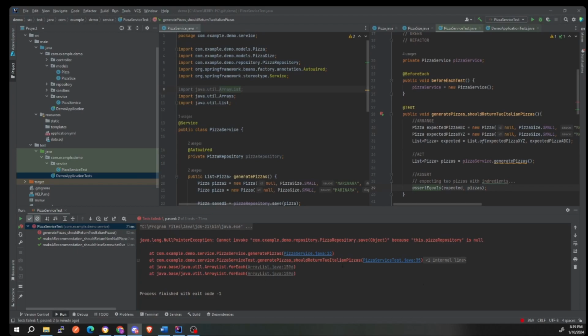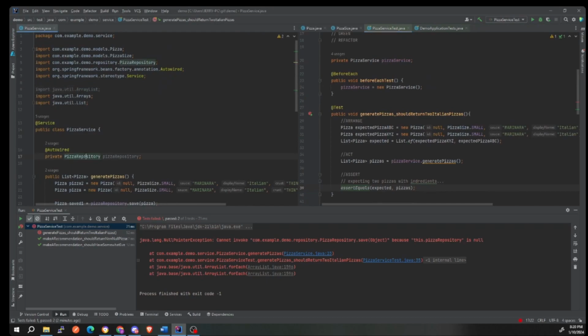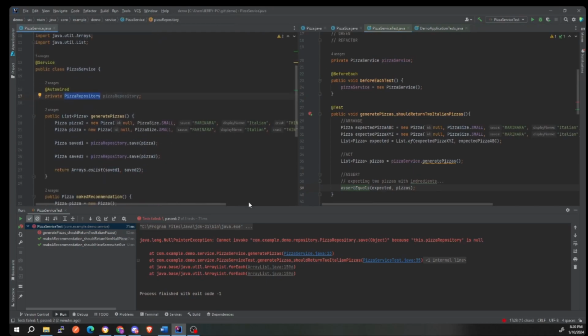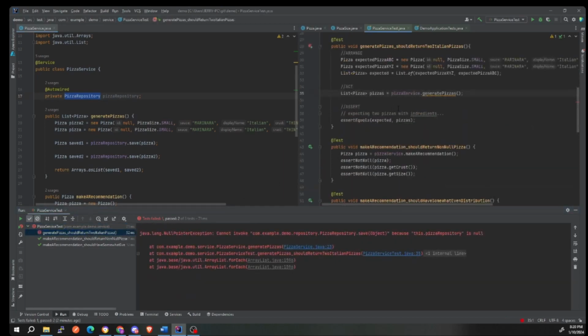When I run this code here, it says cannot invoke com.example.demo.repository.PizzaRepository.save(object) because pizzaRepository is null. What? How is pizzaRepository null? Can you guys explain that to me? So I try to run this method and then, yeah, go for it. @Autowired is a Spring annotation, so because we're not running Spring. Yes, perfect. You're not running a Spring context, so because of that, you end up with this code here, right?